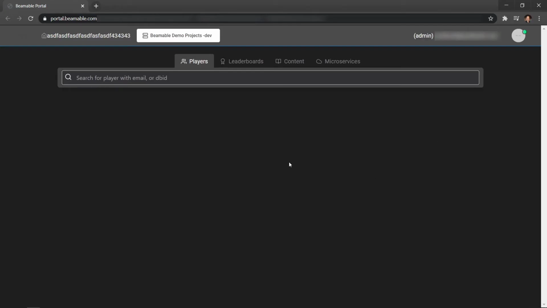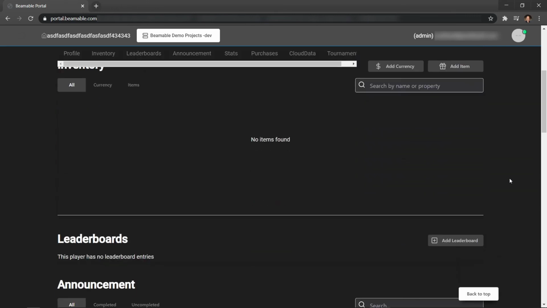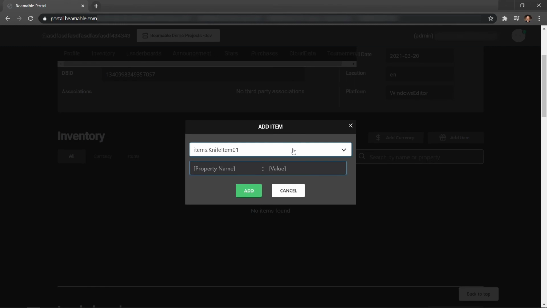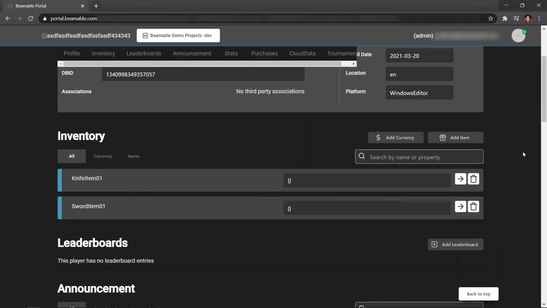So here we are in the portal. With the Players tab selected, I'll enter in the DBID. Here we see lots of details about myself as this in-game player. There's lots of debugging and development that we could do here. Simply, I'm going to come down to inventory and add item. Now, because we've used the client-side tooling inside Unity to create these two items and publish them, we now see them back here. So I'm just going to give myself one knife item and one sword item. Now I've given myself one knife item and one sword item.